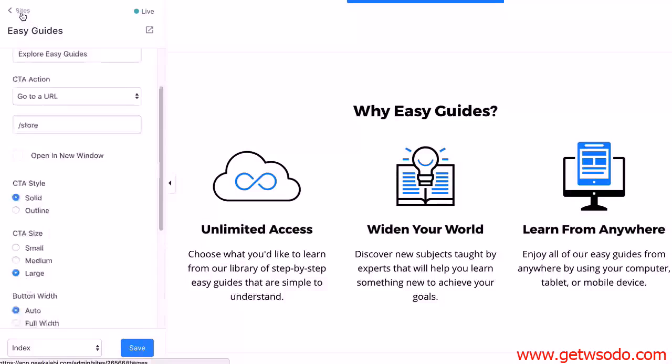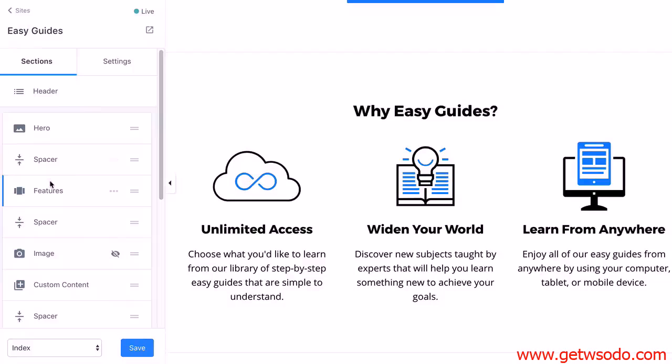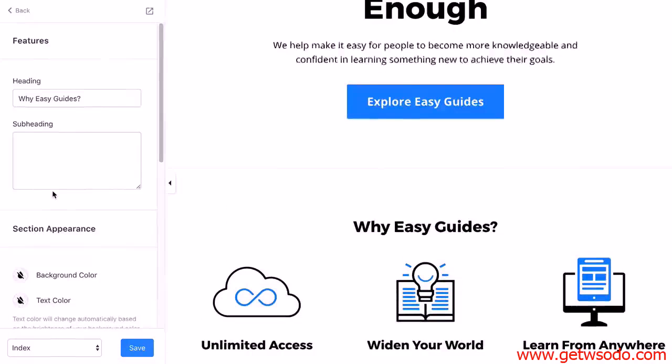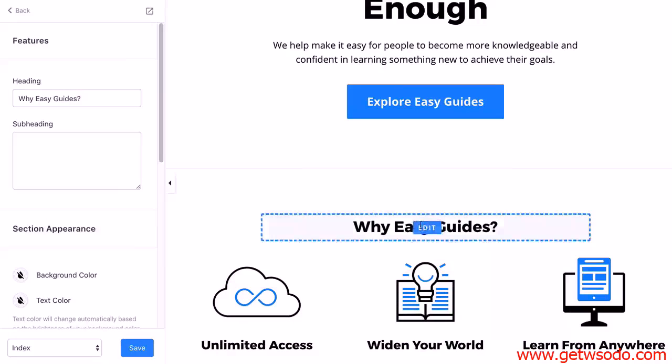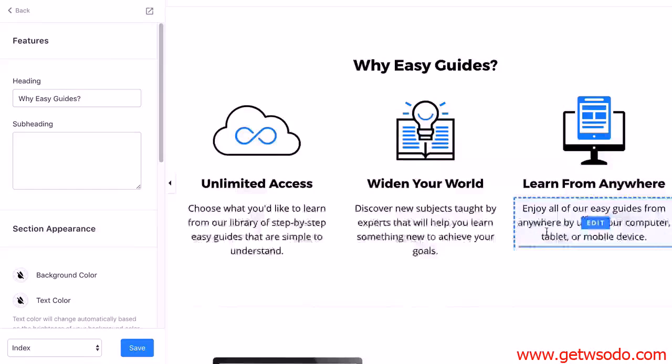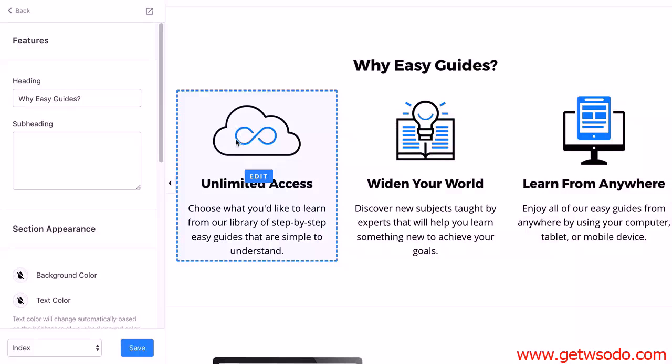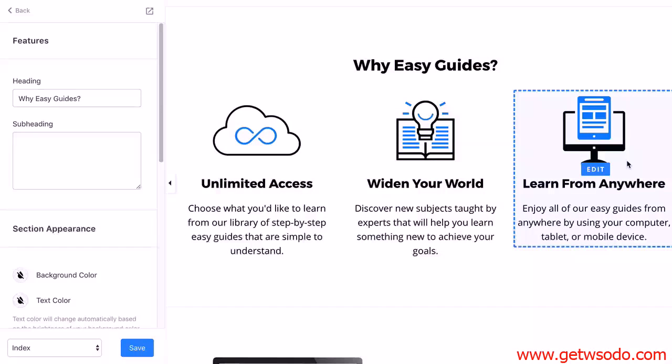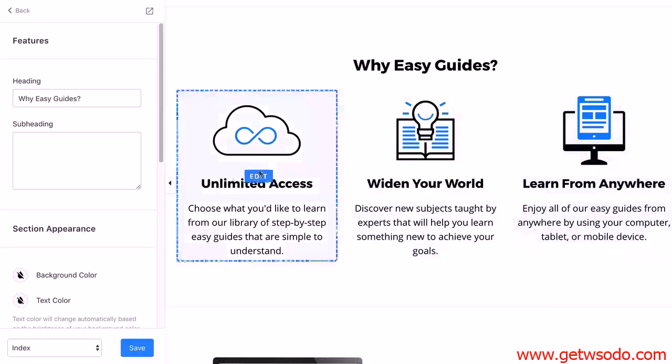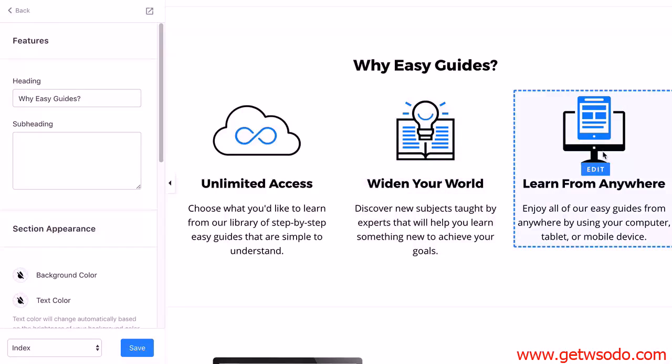Moving on down outside the hero image, then we have the features. The features are going to answer: why should people choose Easy Guides? I like to come up with 3 really good reasons why they should choose Easy Guides. Unlimited access, you can widen your world, and you can learn from anywhere.